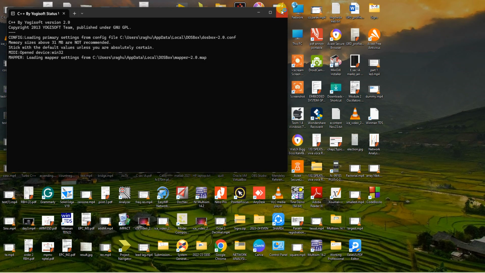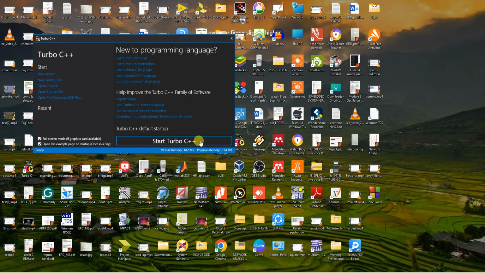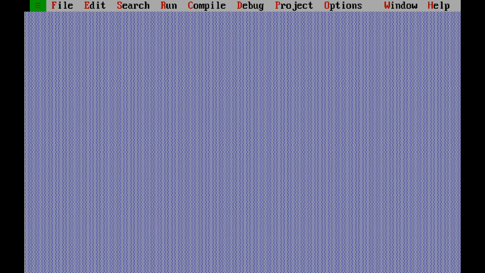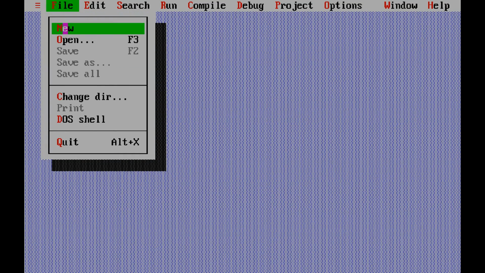We'll open Turbo C++ 3.2. So you can start the Turbo C++. By default, it will open the Turbo C3 slash bin slash tc folder. In the editor, you have to type the program. So File, New. If you want to type a new file, you can press New.